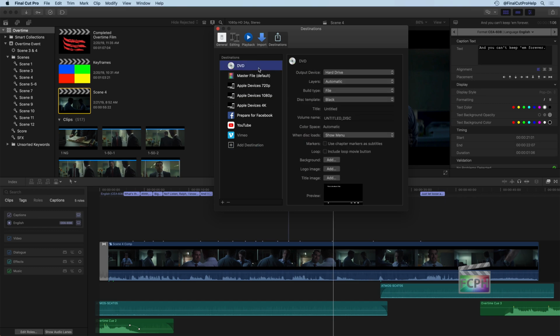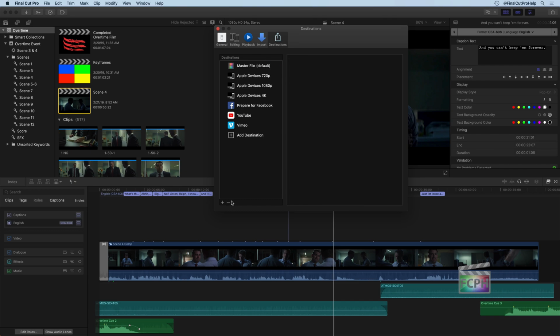But the first one here is DVD. So on my iMac, I don't even have a DVD drive built in. I'm not creating DVDs usually, if ever, using this share destination. So I'm going to select it and hit the minus at the bottom to remove that destination. I do use master file almost every single time, so I'm going to keep that as a destination and listed there. However, with Apple devices, I'm usually selecting to share at 1080p or 4K. I don't use the 720p setting myself, so I'll select that and hit the minus to remove that one.